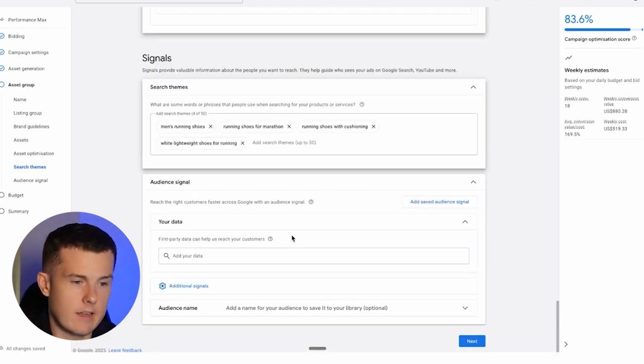The difference with audience signals versus search themes, I would say search themes are intent based buckets. So search themes are saying if someone is searching for X, Y, and Z, these are high intent terms. This is intent based.